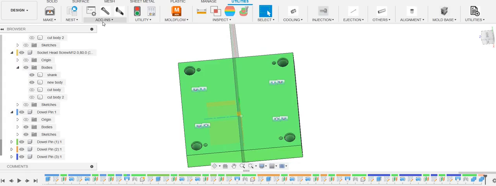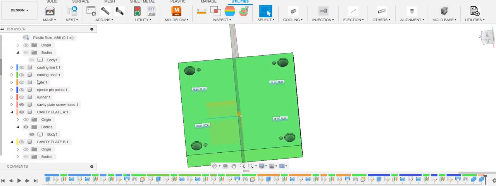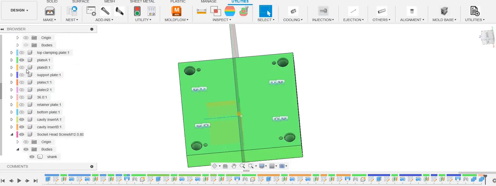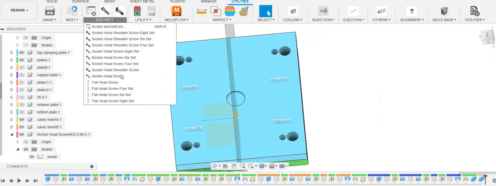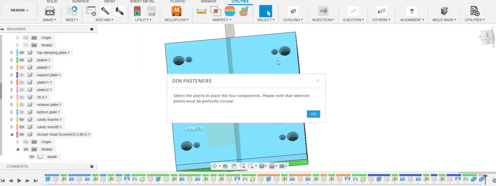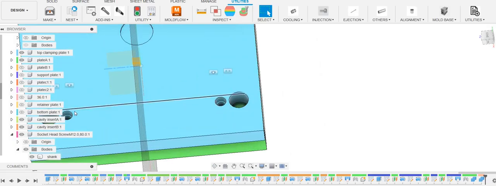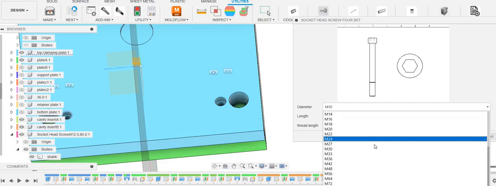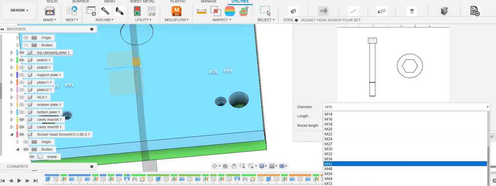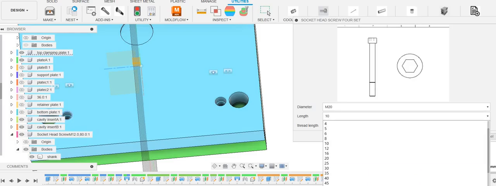So next, I'm going to create the screw for the one that will hold the top clamping plate and the main cavity plates. So for it, we'll still be needing four sets because we have already known that. Select this one, select this one, and select this one. So for this one, according to our school standard, it's meant to be an M20 screw.